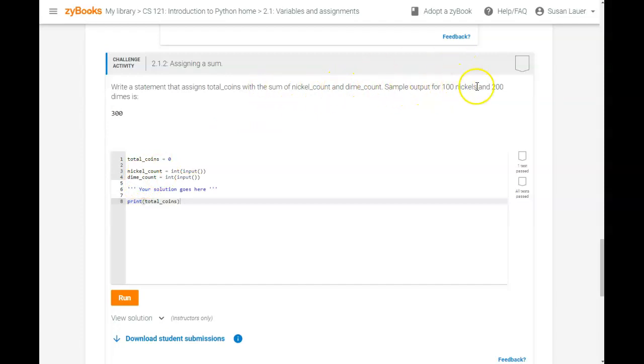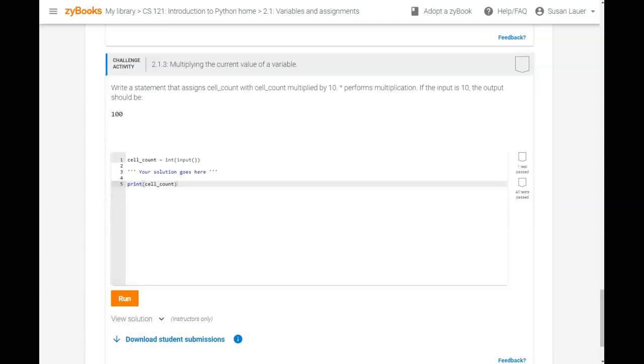This sample output of 100 and 200 does not need to be put into an input box here. And some of these have an input box, and there is no input that you need to do. You're just going to run this. Challenge activity 2.1.3 is just one line of code that you need to put right in here to multiply cell count by 10. Cell count equals cell count times 10.